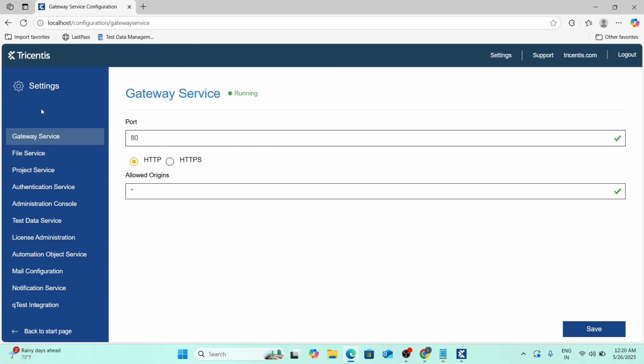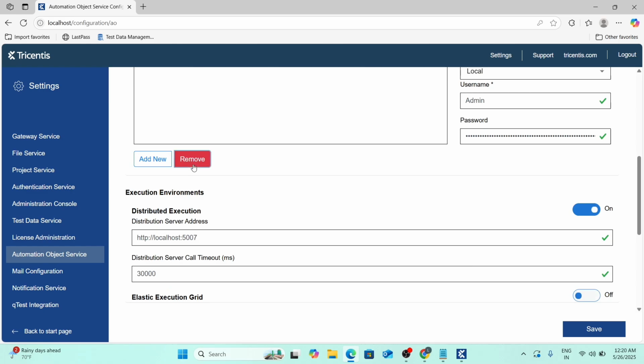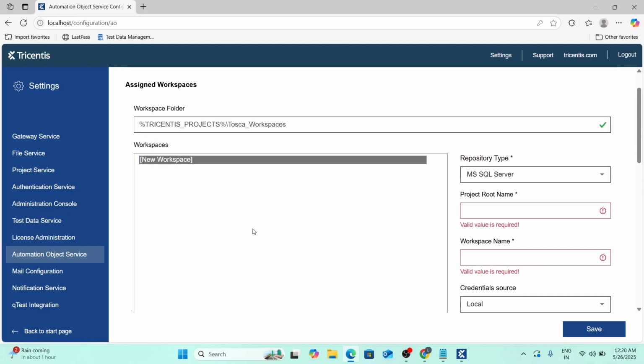In this settings page you have to go to the Automation Object Service option. Directly jump here and click on Add New. Once you click on Add New, it asks to add a new workspace. Since this is the Automation Object Service option, we need to add the workspace details related to our AOS. We have created a workspace for AOS just now.